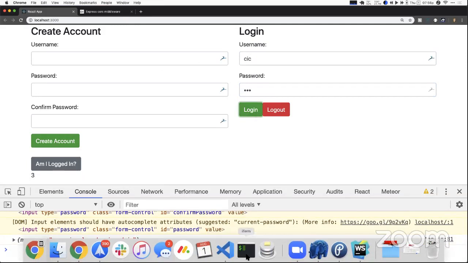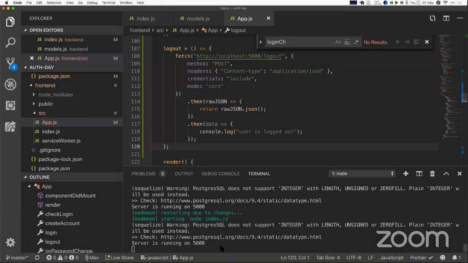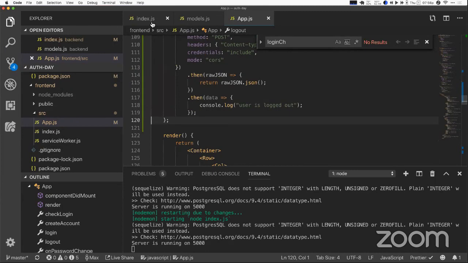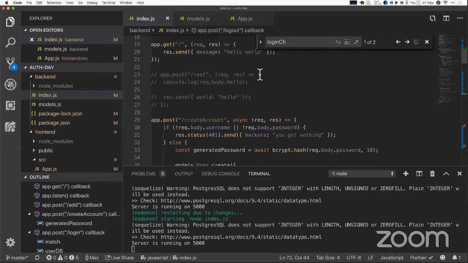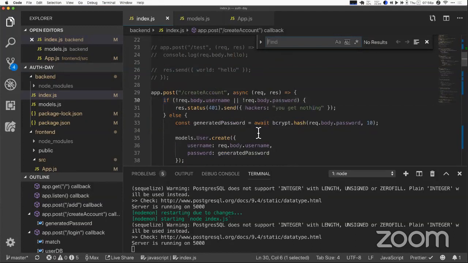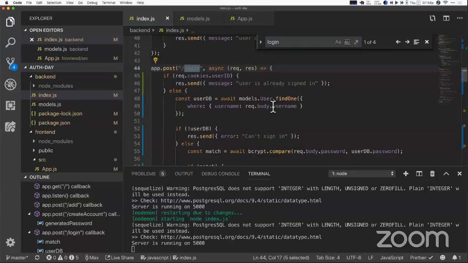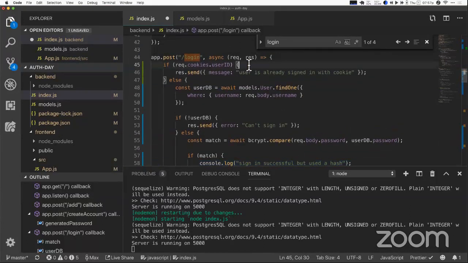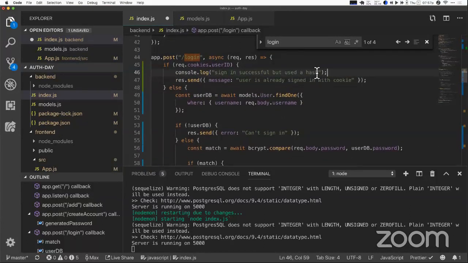When I hit login and go to my VS Code, we deleted the console log on logout. I should probably keep that. We're going to go to our login function, and for the cookie, we're going to make a console log here: sign in successful with cookie.